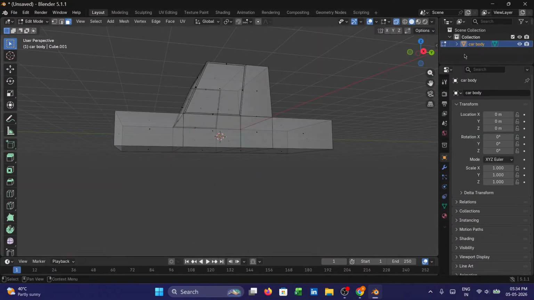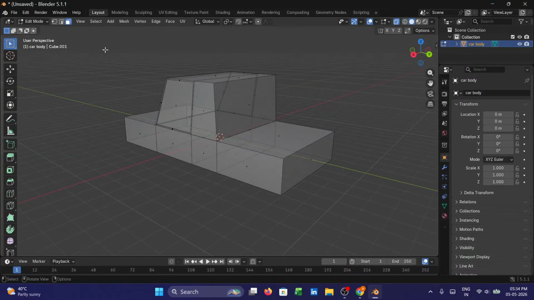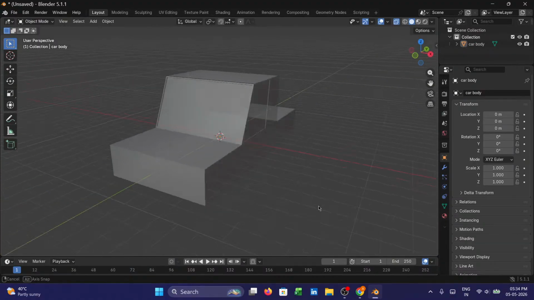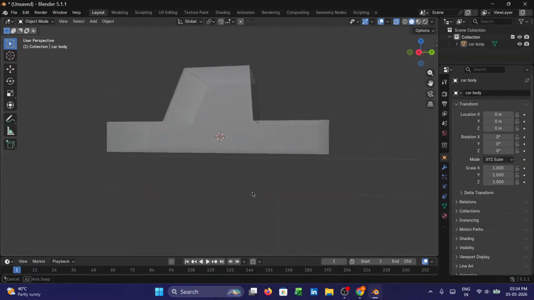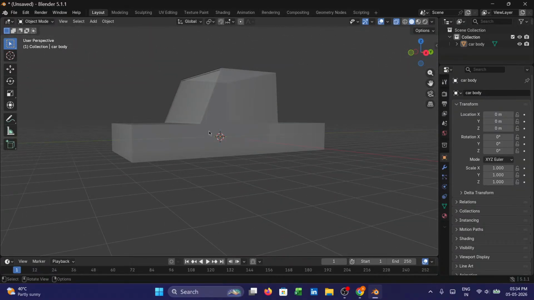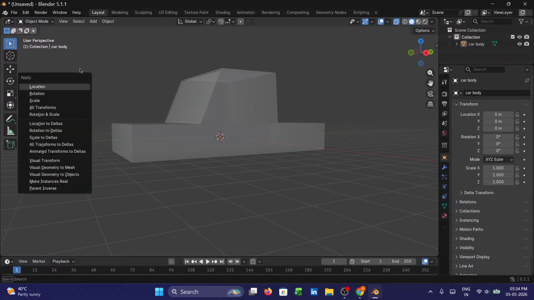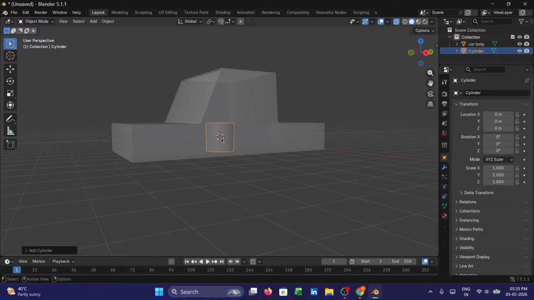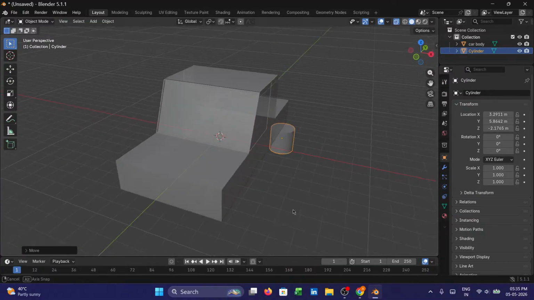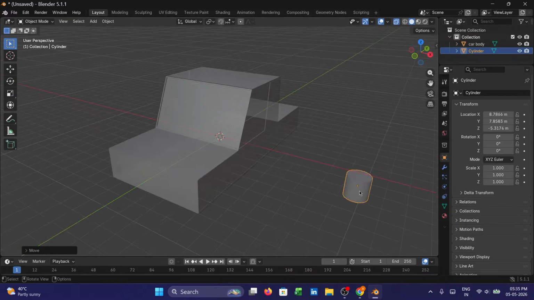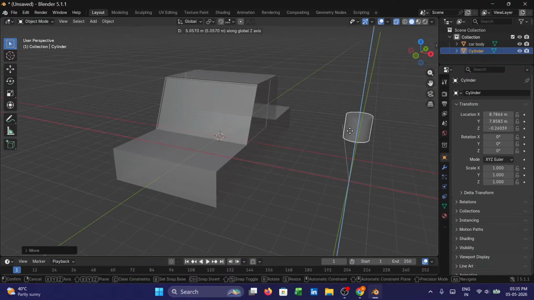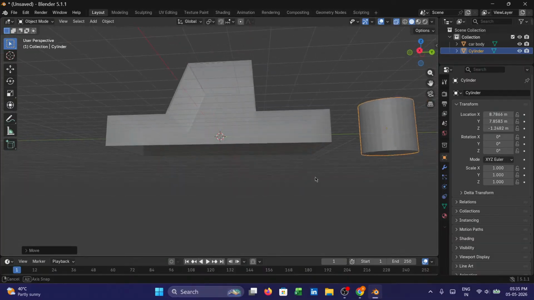Now I'll go for object. Then I'll select tabs for this object here. So this is what we are seeing here. Now we should add this. We have to add the dash. So for dash, Control Shift A, mesh, simply cylinder. I press grab and bring it somewhere here. I'll grab it again, bring it somewhere here. Grab and bring it up. So now we are here somewhere.